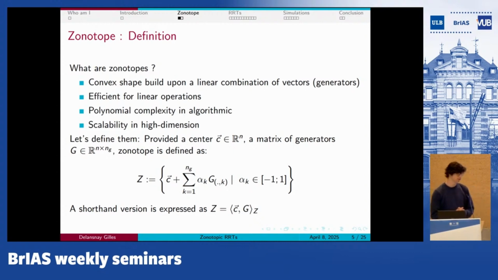But a bit more than 10 years ago, a new definition emerged, which is a generator-based definition, which is this one right here. This new definition enabled a lot of algorithmic improvement in research, especially in what we call reachability analysis, because we could develop some linear algebra for Zonotopes and use them in mathematical operations directly. Another advantage of Zonotopes with this definition is that they scale well with the dimensionality of the system.